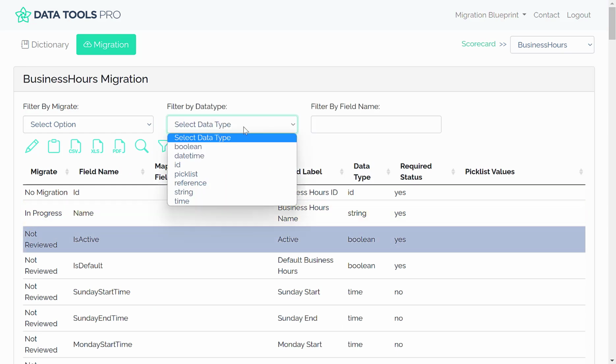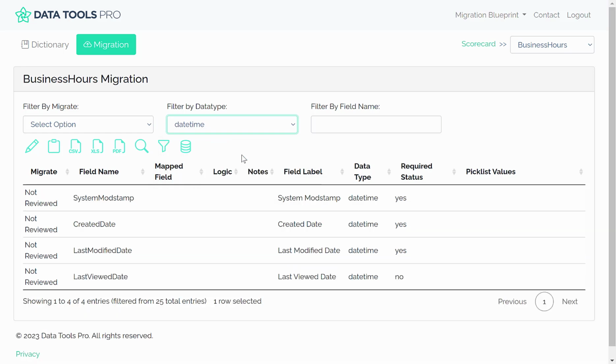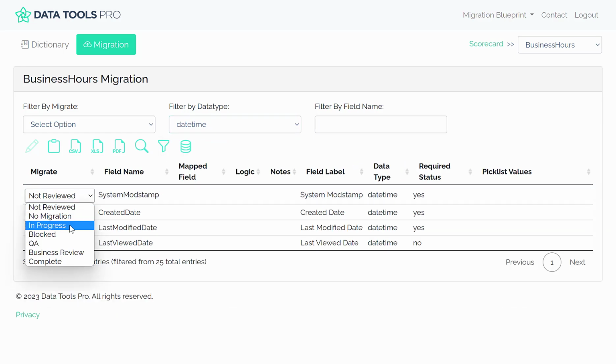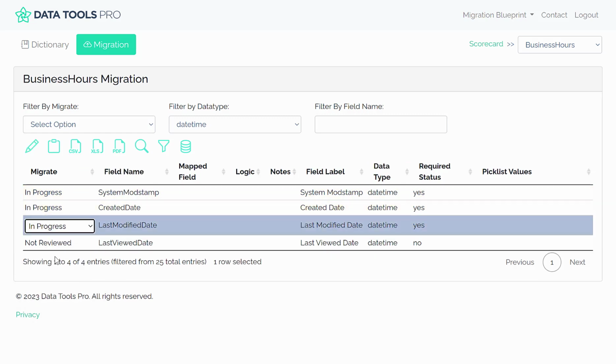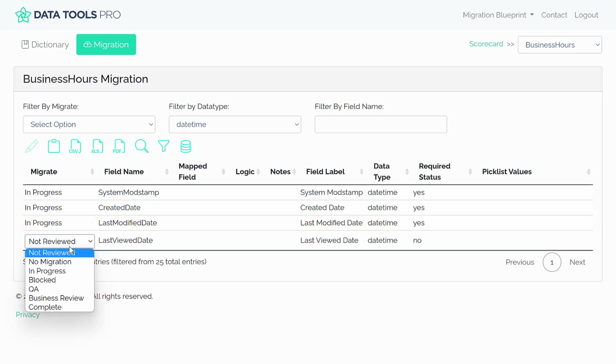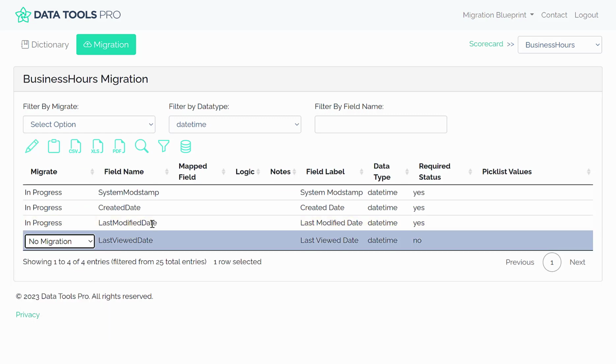We can always filter the fields down by their data type to narrow in and focus on specific areas that we're planning on migrating or not migrating. And then additionally, you can search and seek out individual field names using filtering or search.